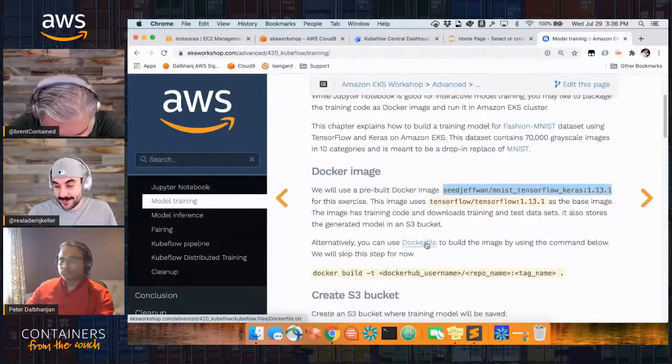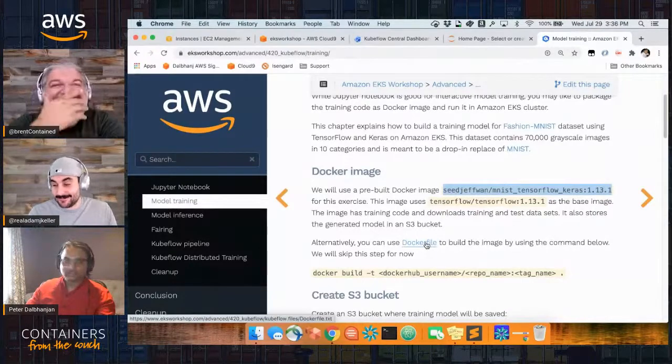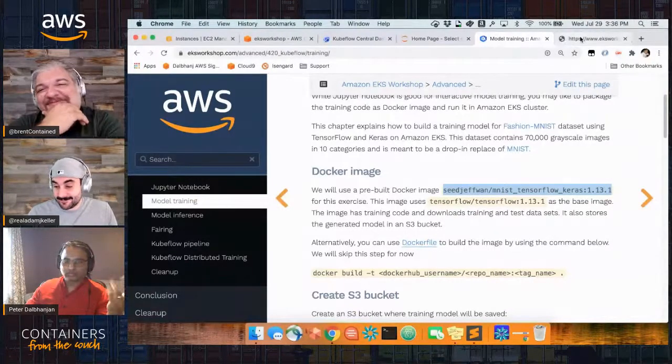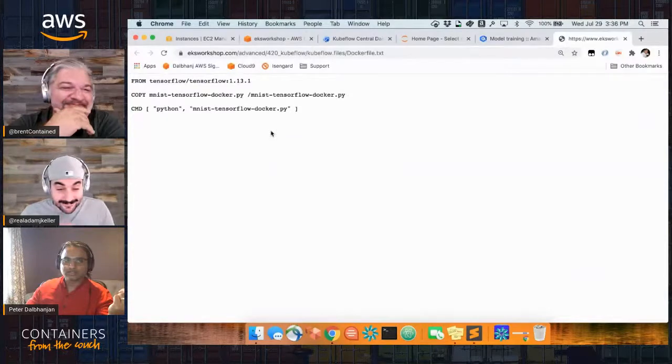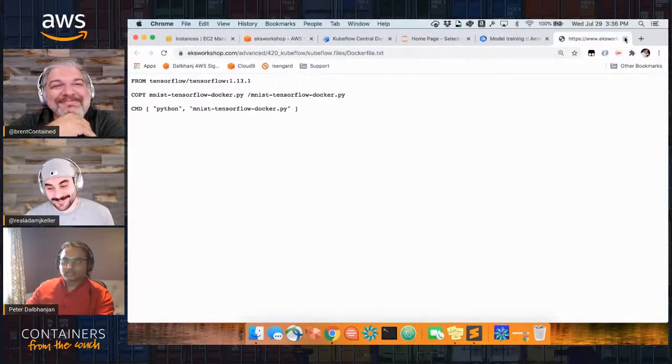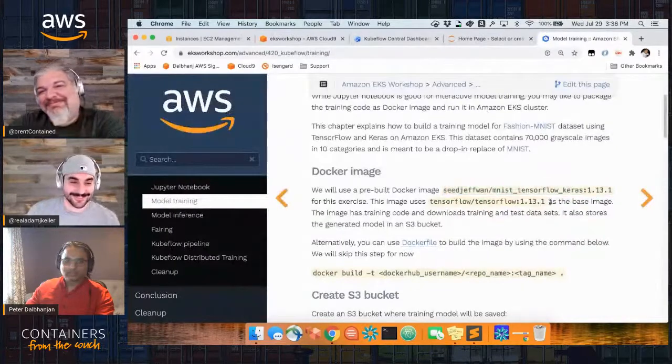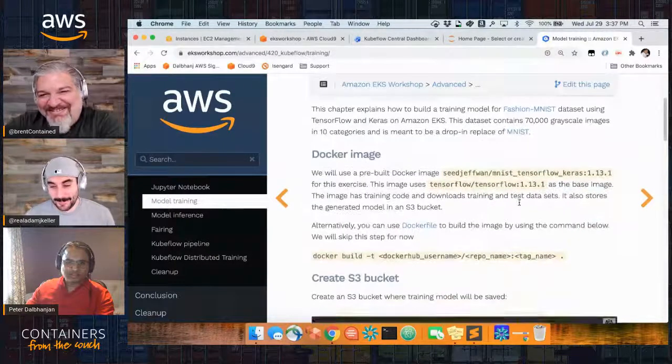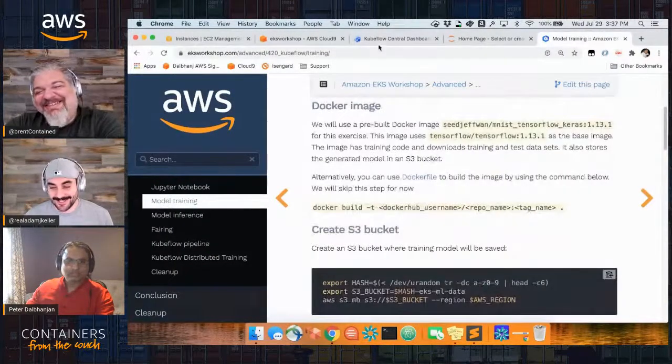And if you want to build your own image, this is the content of the Docker image. It's very basic, 3 lines of code. So we'll use that Docker image as the base image. So let me go ahead and do that.